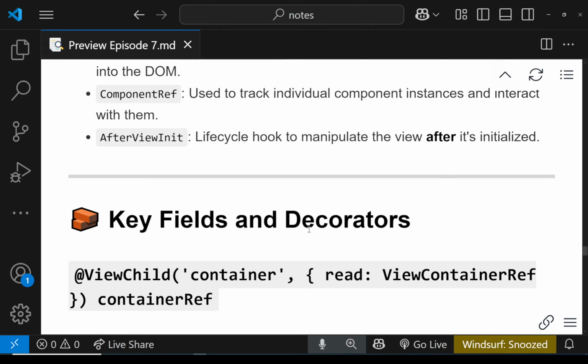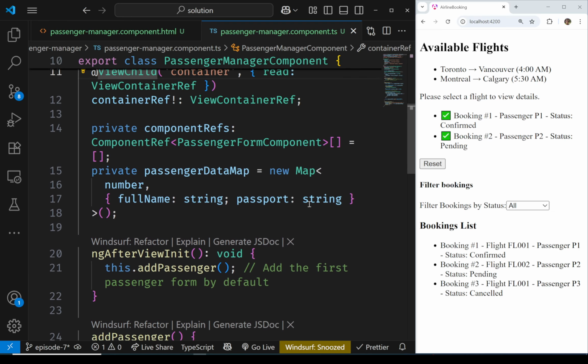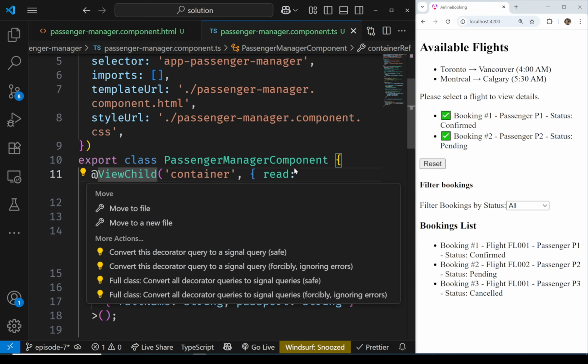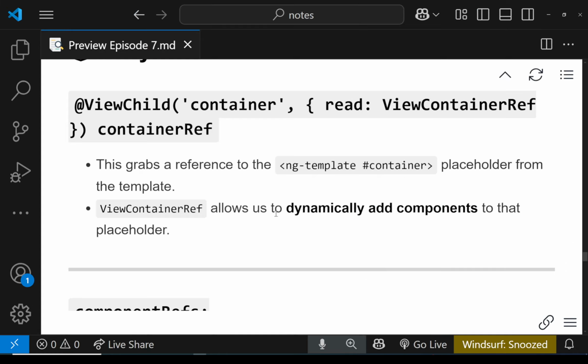Now, the key fields and decorators. Let's talk about the first line of code: ViewChild container, read ViewContainerRef, containerRef. I'm talking about this line of code. I want to understand this. So this grabs a reference to the ng-template we defined in the HTML file of this component. So we added this template reference variable, container. We're using this template reference variable.